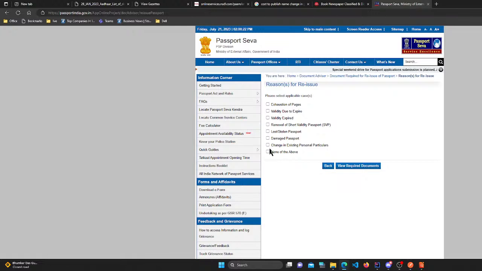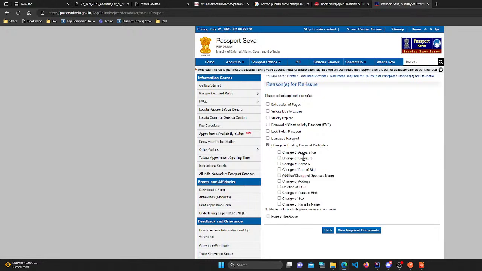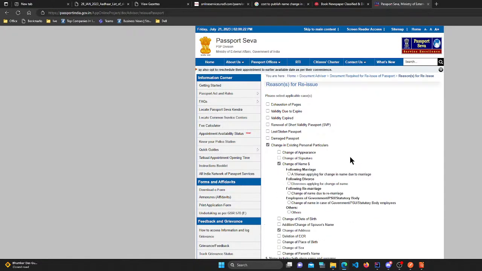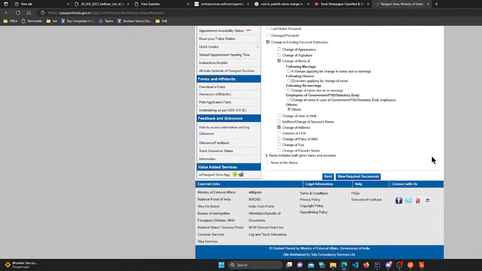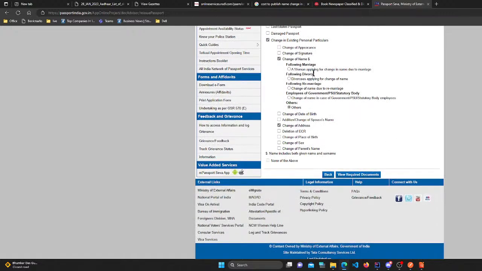Then changes in personal particulars. Here they will ask for the reason why you want to get it reissued. Change in existing personal particulars, then change in address, and change in name. And the reason is others, because I'm not changing it because of marriage or divorce or remarriage or anything like that.